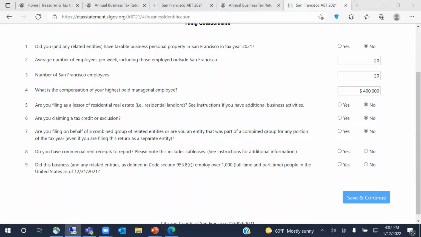Question 8 asks, do you have commercial rent receipts to report? Please note this includes subleases. See instructions for additional information. The commercial rent tax generally applies to businesses leasing commercial space in the city. This question identifies businesses that may owe commercial rent tax. You may not be subject to the commercial rent tax. For more information on who must file and pay these taxes, visit the business tax section of our website. Select yes or no to answer.